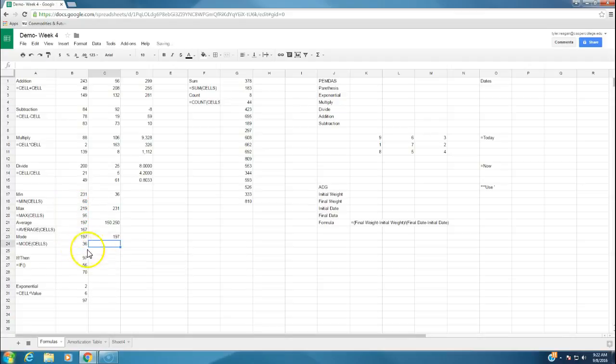It produces a 197. So what we do is we look through here, and no numbers repeat themselves except for this number and this number. So there are two 197s in this data set, and every other number is a single value. There's only one of it. So there's only 136, there's only one 167, there's only 195. So what we see is that this 197 is the most occurring number out of this data set.